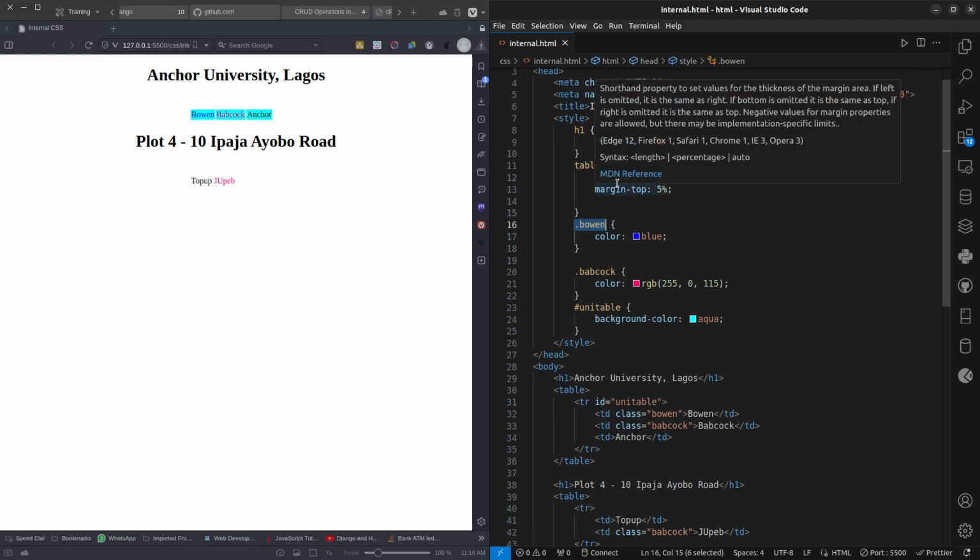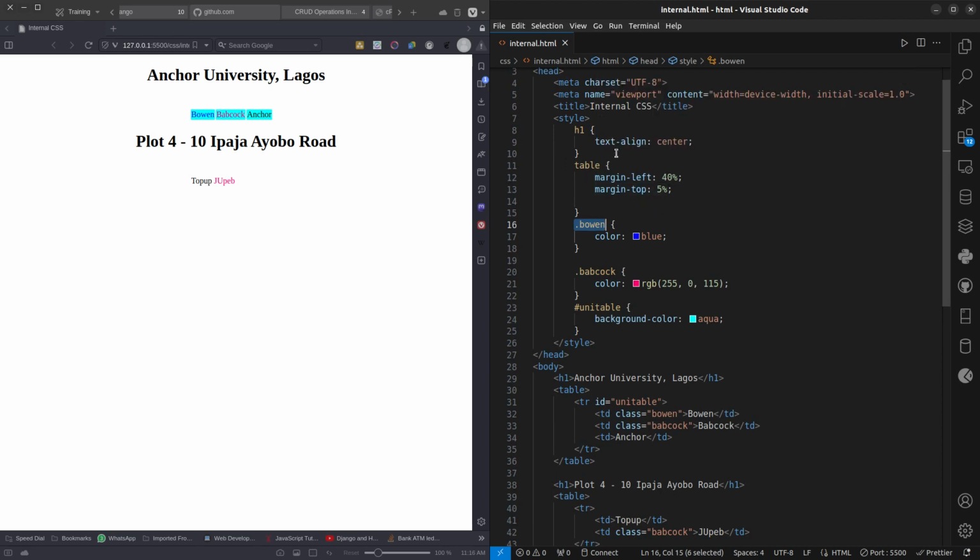Okay, I run this one up before I go to external. External is to make use of the same thing. And then I will now put this one outside this place. All right. So that is how it works.